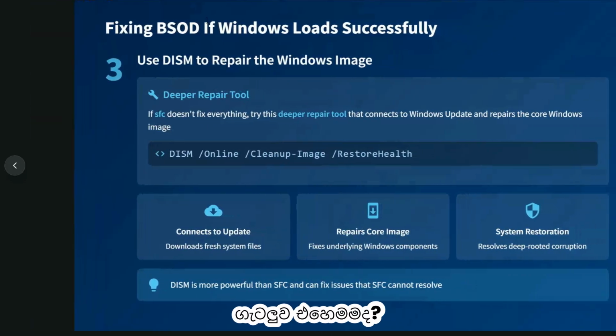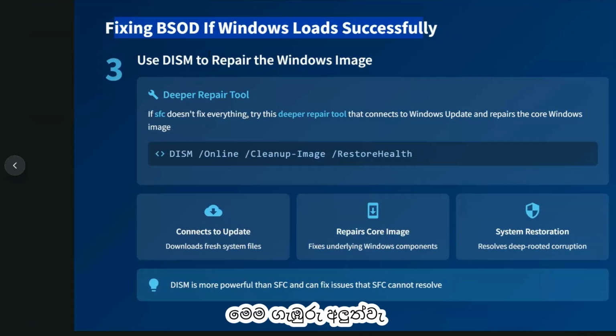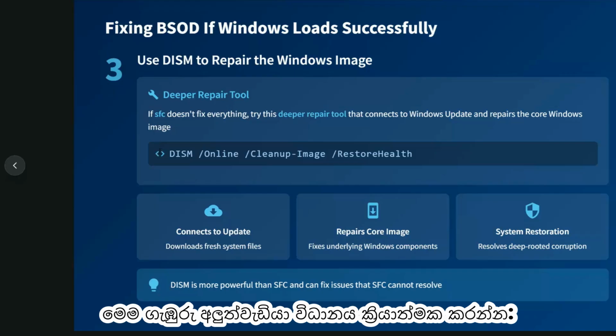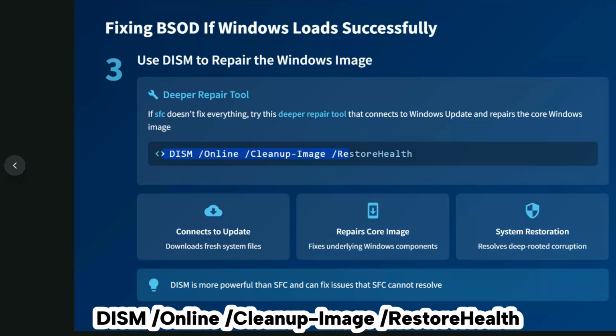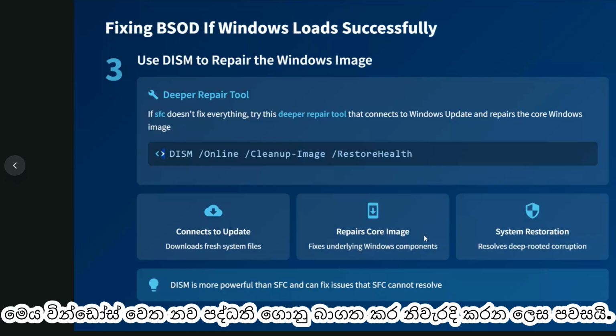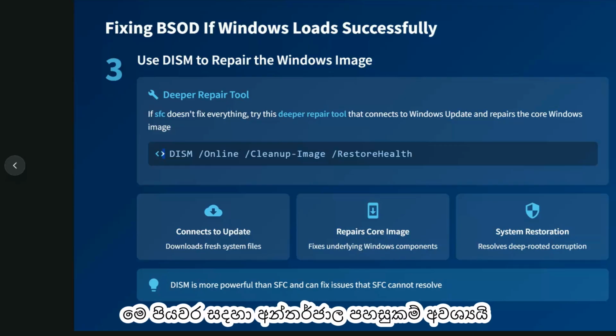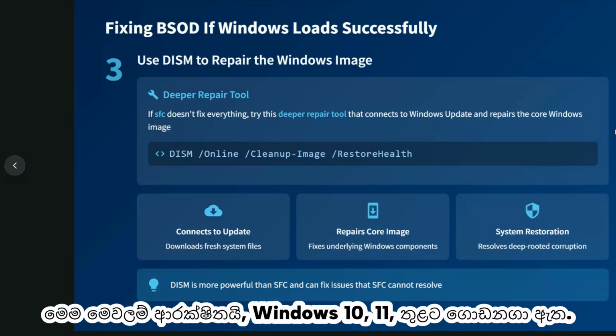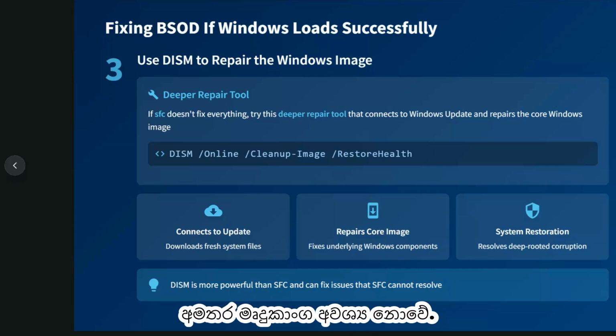Still crashing? Not fixed? Run this deeper repair command, dism /online /cleanup-image /restorehealth. This tells Windows to download fresh system files and fix the image. You need an active internet connection for this step. These tools are safe, built into Windows 10 and 11, and require no extra software.